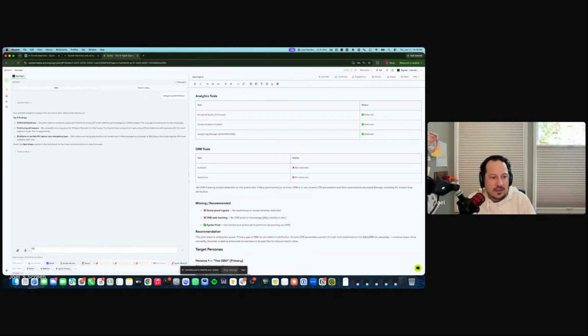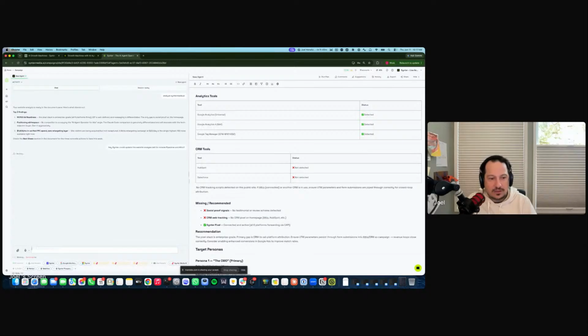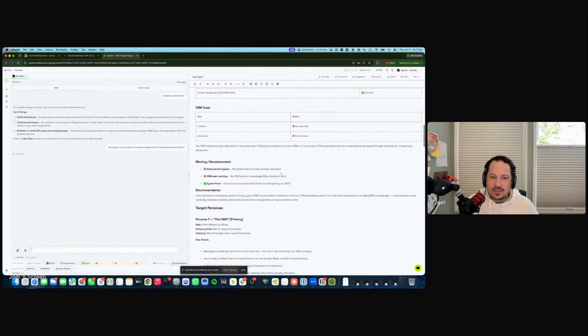Let's see. Hey Center. Could you update, let's see if it does. I actually don't know if it can do this. Update the website analysis skill to include Pipedrive and Attio. I'm just curious. And so anyway, we're missing some things there. Supposedly it's missing CRM web tracking. That's interesting. I don't think you usually have a CRM pixel, although there is the form submit for HubSpot, but that's usually covered in Google Tag Manager.